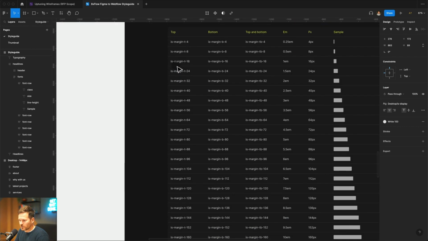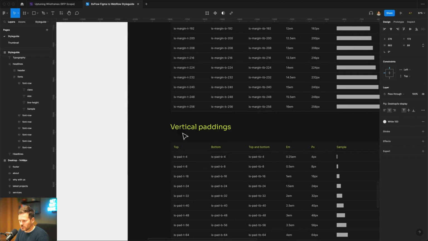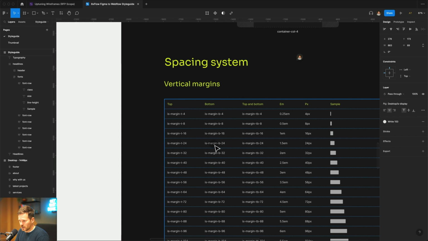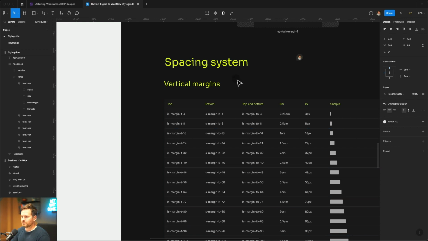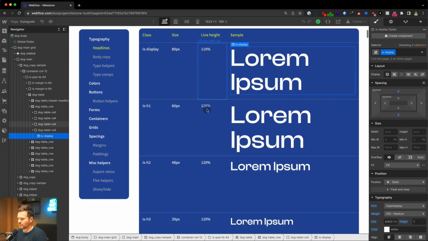But you have to use is margin B, actually, sorry. Is margin B24 for 24 pixels. We use EM values for the spacings, so they scale with the screen size. So, you see 24 pixels, use is margin B24, and that's all you need to do. So let's jump into the file.